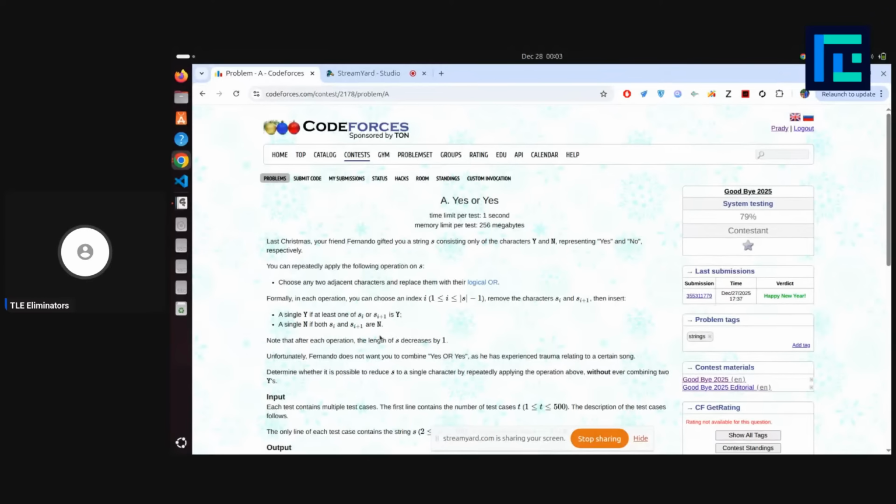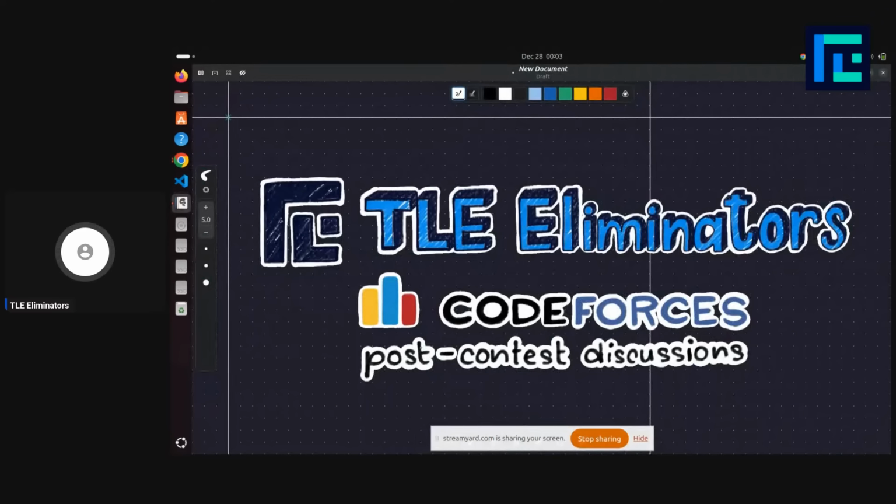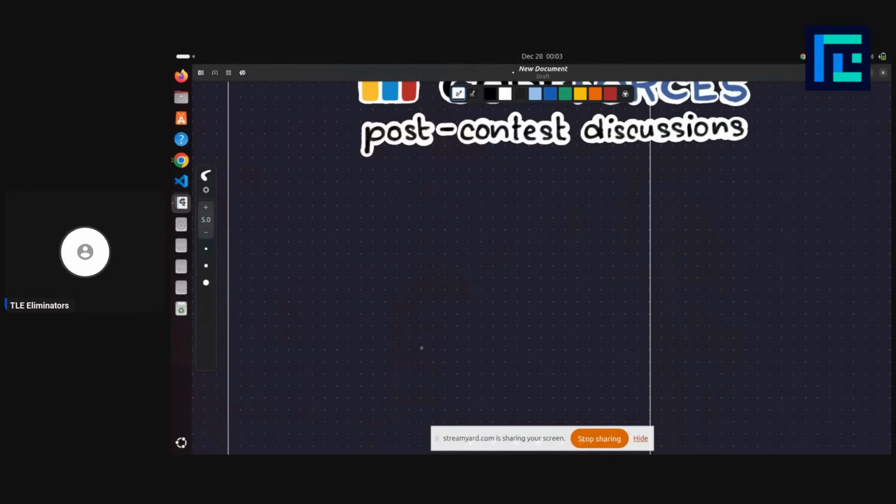After the operation, the length of S decreases by 1. Unfortunately, Fernando doesn't want you to combine yes or yes, as he's experienced trauma. Determine whether it is possible to reduce S to a single character by repeatedly applying the operation above without ever combining two Ys. So it is a simple problem that they are asking.